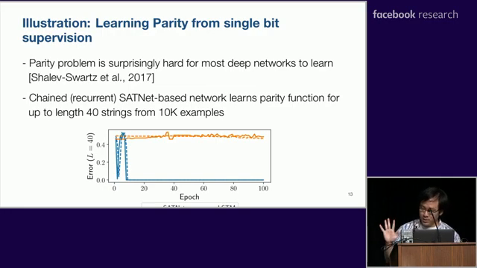I'm going to show that for a sequence of length 40, the recurrent chain SATnet can actually learn the parity function easily from 10K examples, while the LSTM will struggle to learn it. This is because the parity function is expressible via SAT, and the low-rank regularization of SATnet can train those possible Boolean function space.